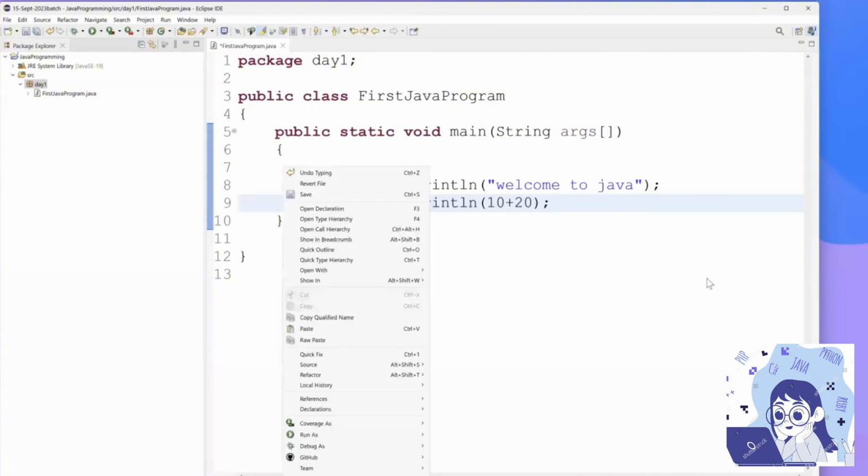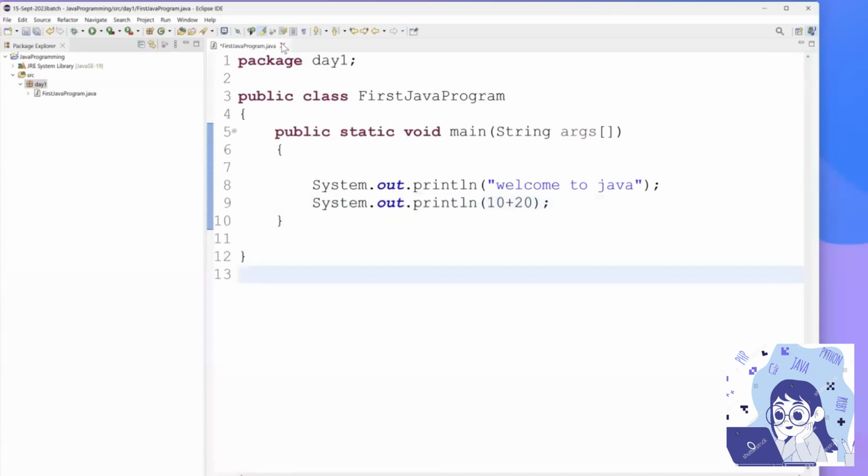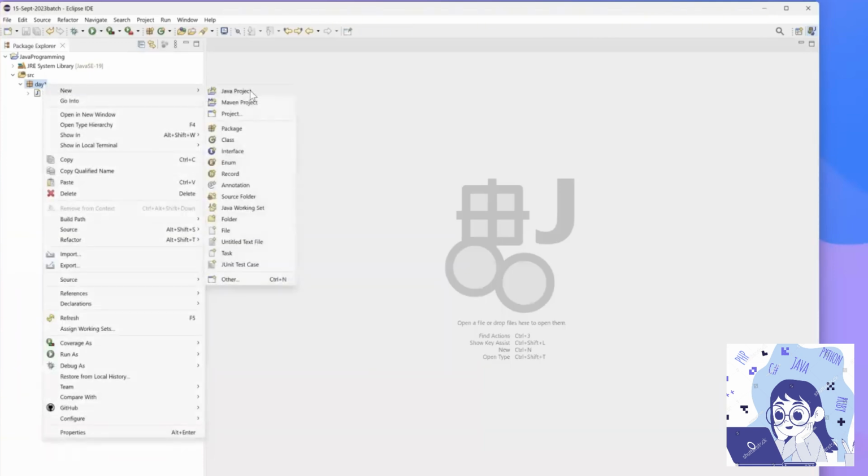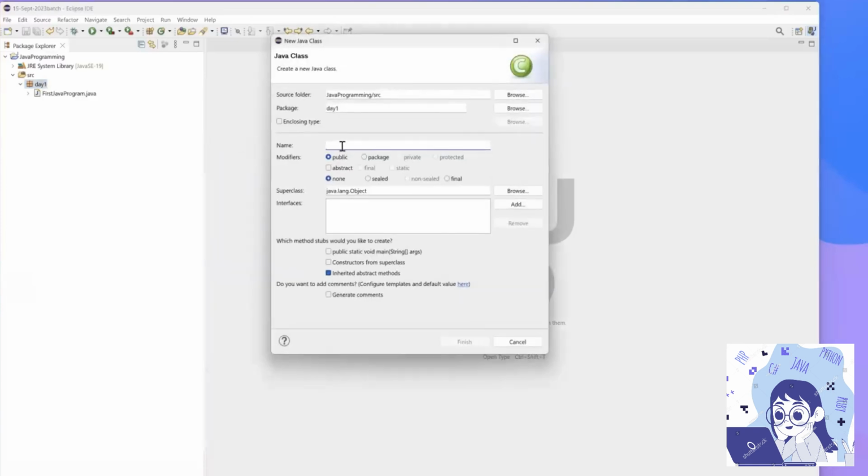So this is the first program which we have seen. Now I'm going to create one more new program after saving this. So now I want to create another program. On the same day one, I'm going to create a new class, another class. And here you can just provide only the class name. So this is my second Java program. So I can say second Java program.